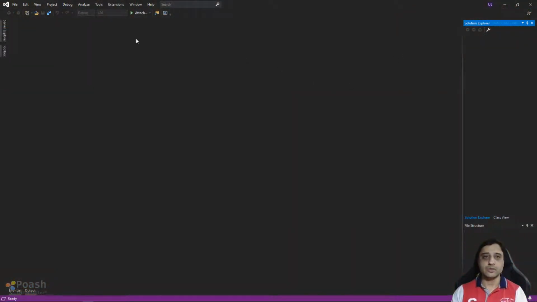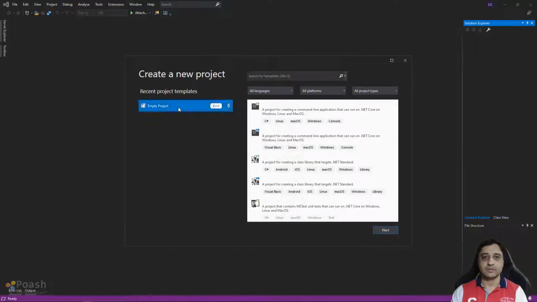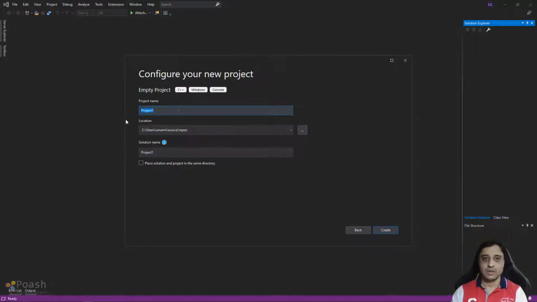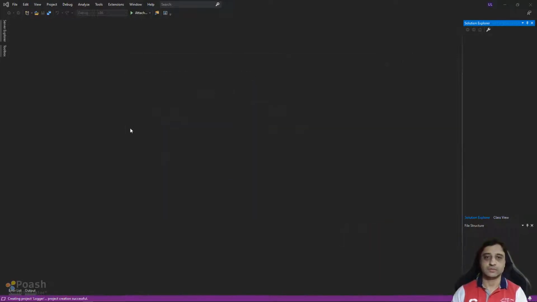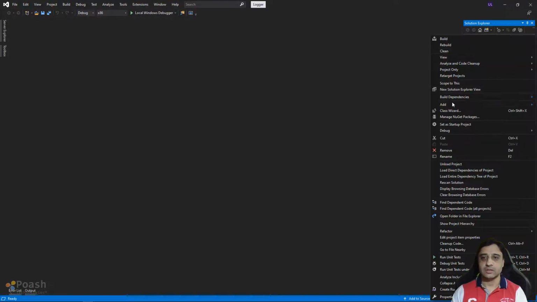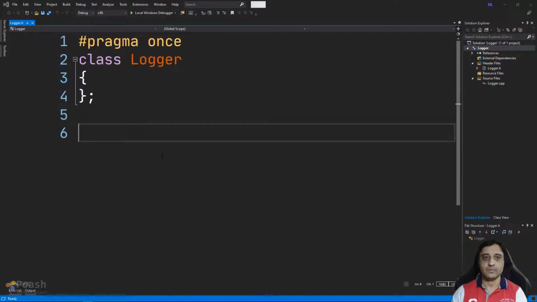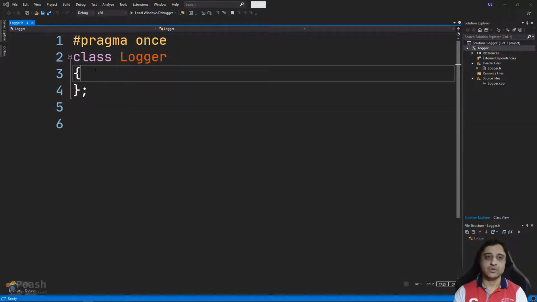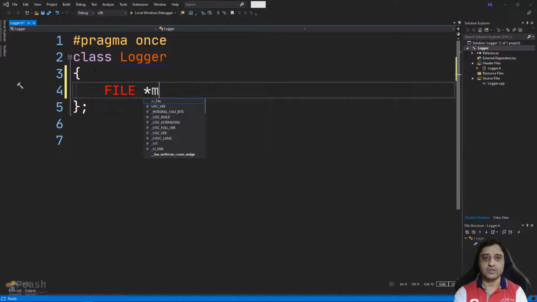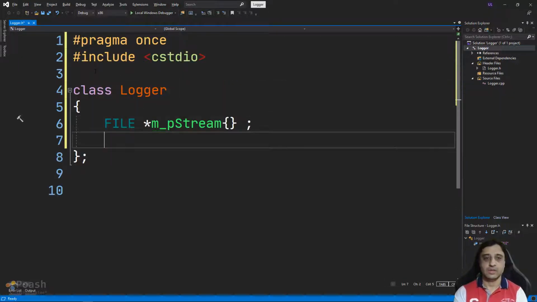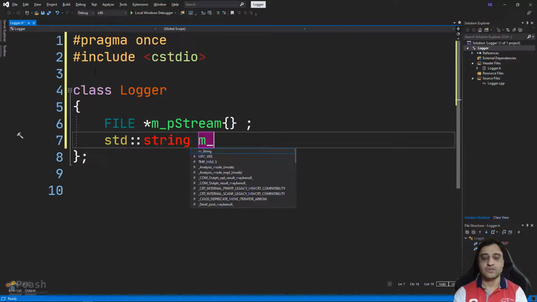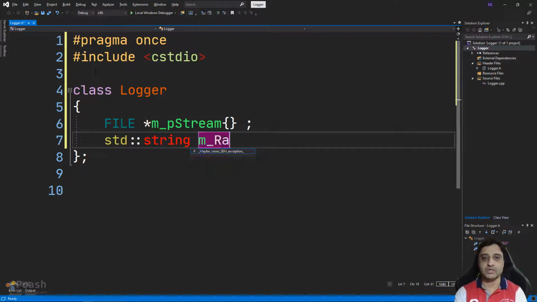So here I'm in Visual Studio. I will create a project and I'll call this logger, and I will add a class logger. So the first thing I'll do is add a file pointer so that I can write the log messages into the file. And then add another member. This will represent the tag that you want to attach to the message.